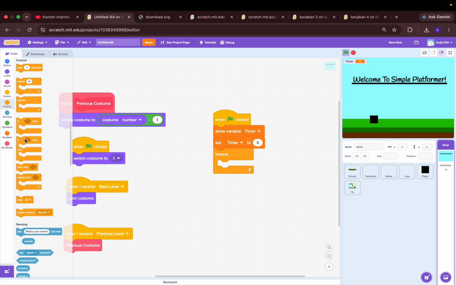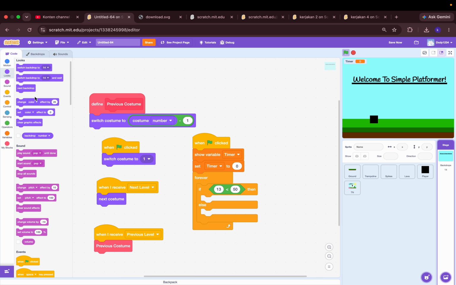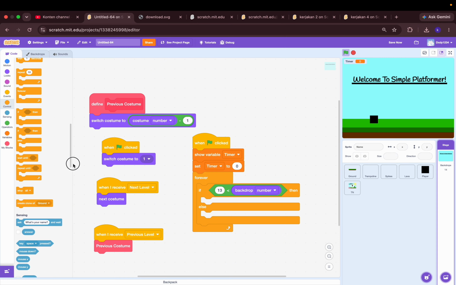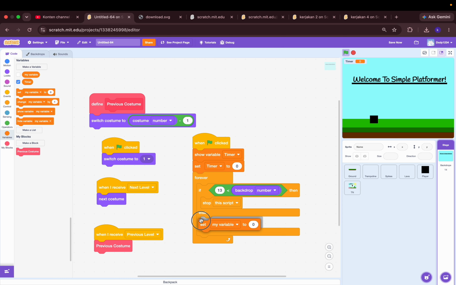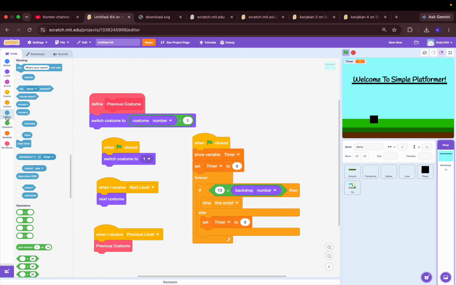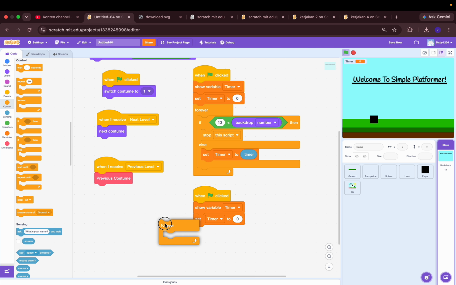We enter a forever loop that constantly checks our progress. If the backdrop number becomes greater than 13, meaning the player has cleared the main part of the game, the script hits Stop this script to freeze the timer. Otherwise, as long as we're below backdrop 13, the else branch runs continuously, setting our custom timer variable to match Scratch's built-in, high-precision timer block. The next one. We use the same formula on start game.